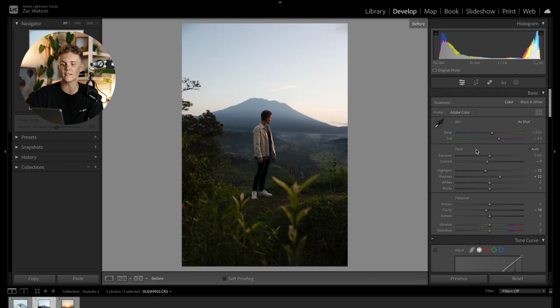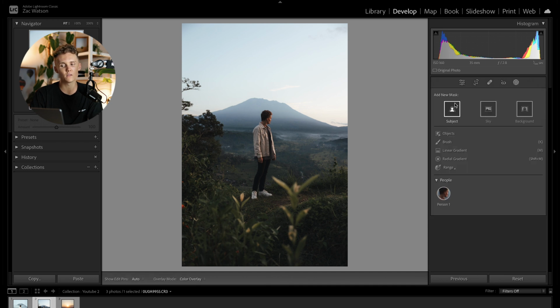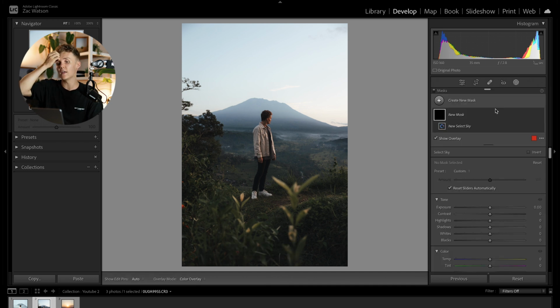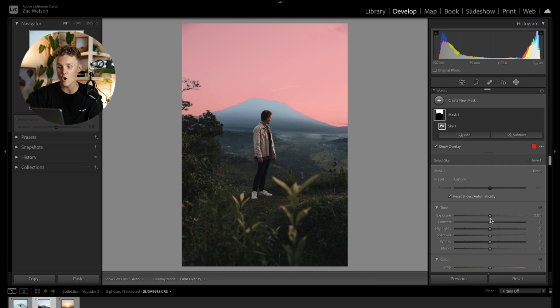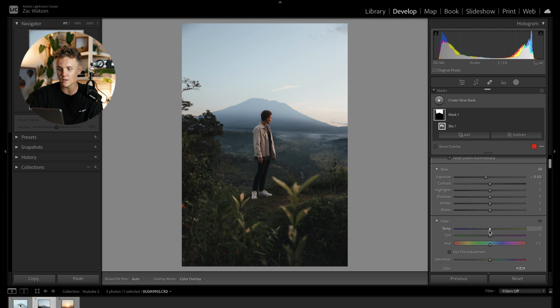All right, so that is the basic edit, before, after. Give me a chance, I know it's not done yet. We're then gonna come in here and select the sky. We are gonna drop the exposure on the sky quite a lot, and we are going to just drop the temperature, if you will.